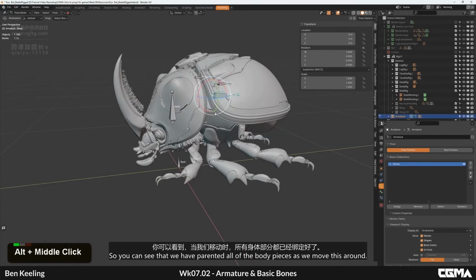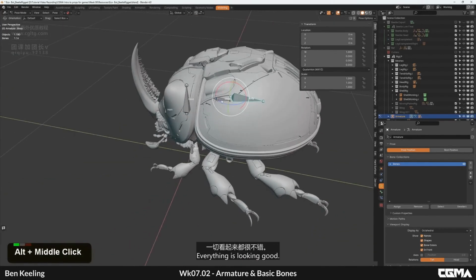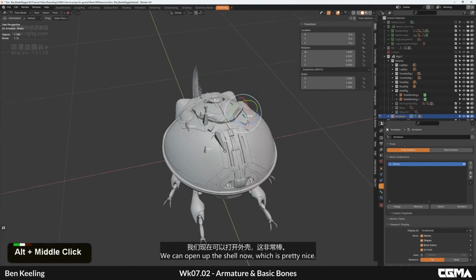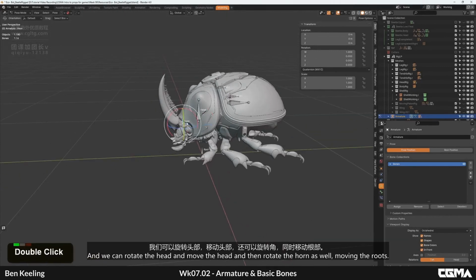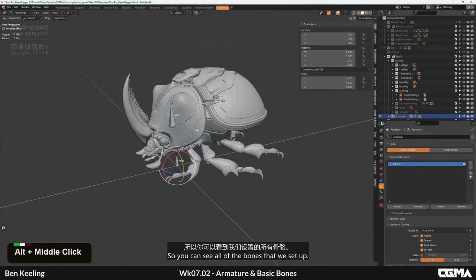So you can see that we have parented all of the body pieces. As we move this around, everything is looking good. We can open up the shell now, which is pretty nice. And we can rotate the head and move the head, and then rotate the horn as well, moving the roots. So you can see all of the bones that we've set up.